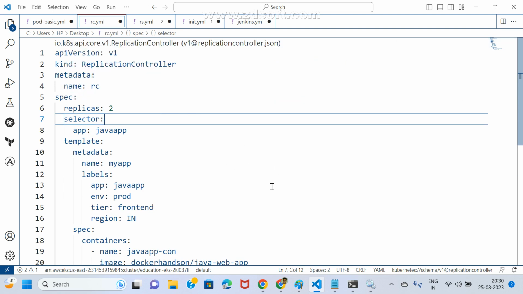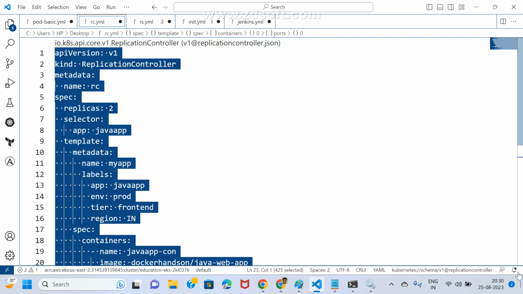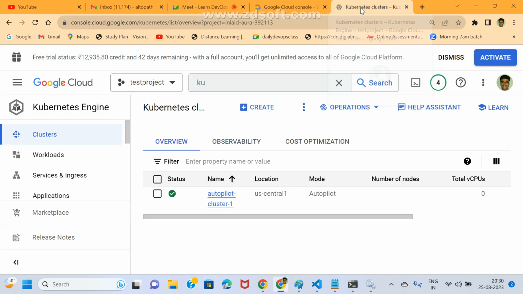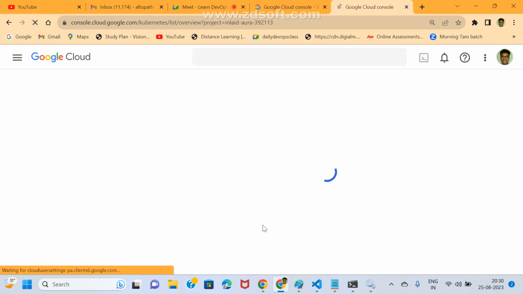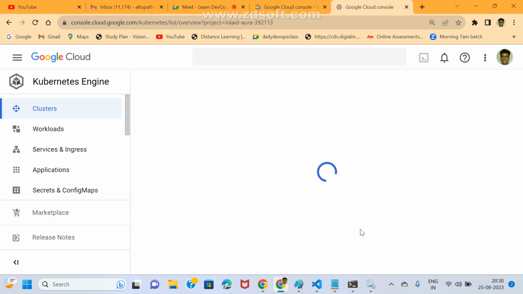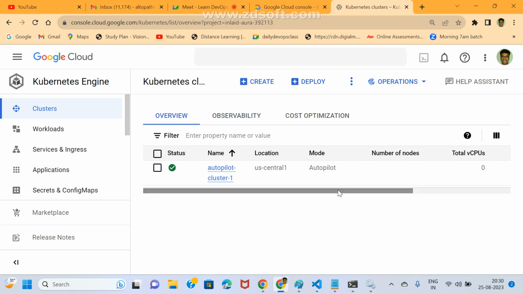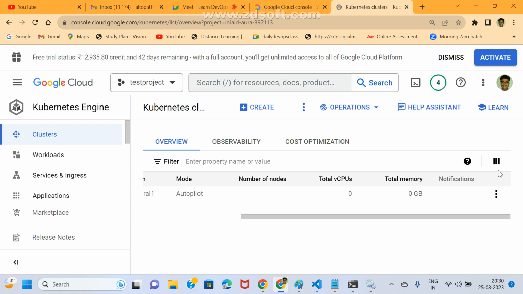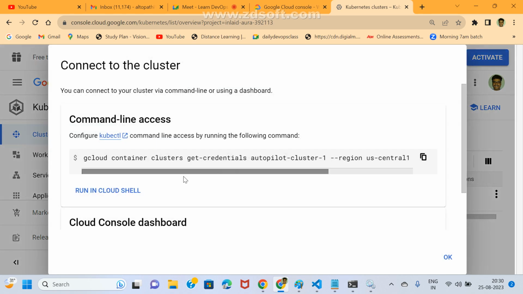Now Control C, Control A, Control C. I'm going to Cloud Shell, Kubernetes. It is refreshing. It is already created maybe. It is internally running.